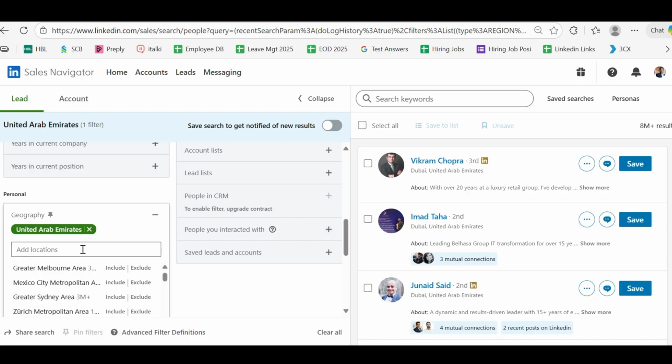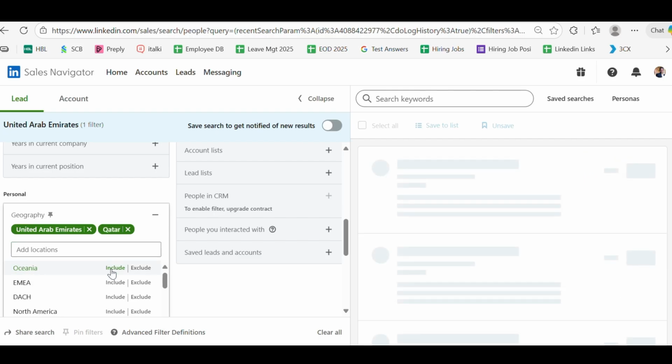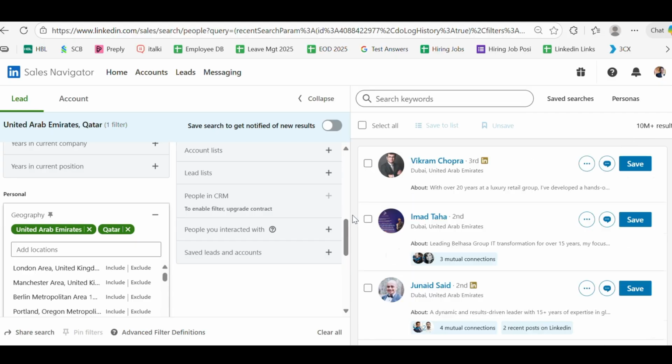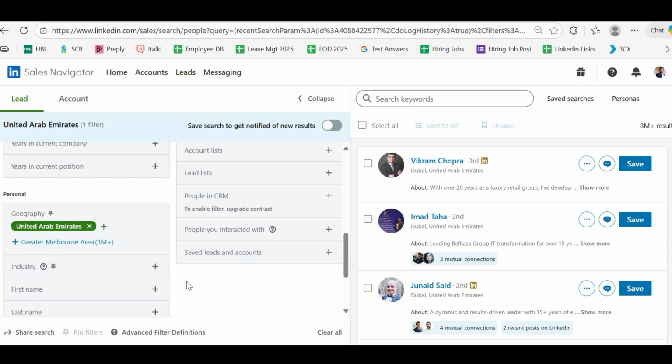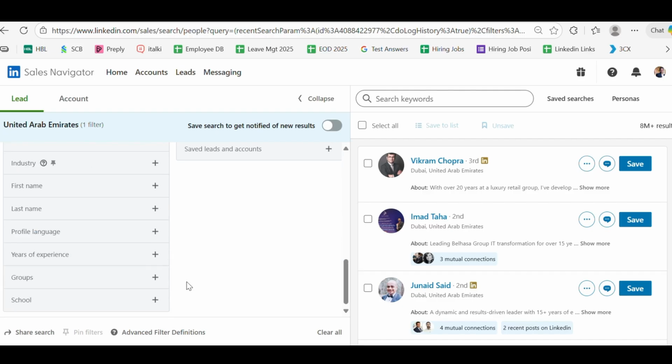We can have more than one location as well. For example, we need United Arab Emirates, and for example we need Qatar as well. Immediately when I add Qatar, you can see the number will change, it will increase, and we'll have almost 10 million plus. So that is how you can use this filter. So we're looking for sales executives in the United Arab Emirates.